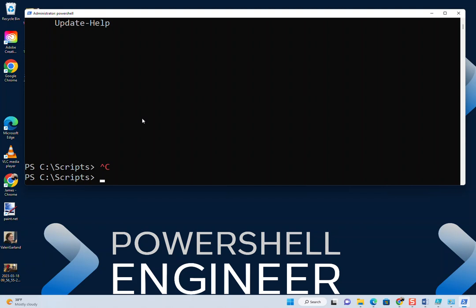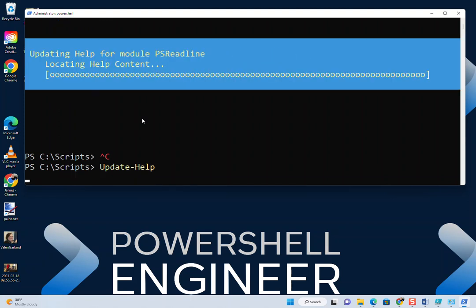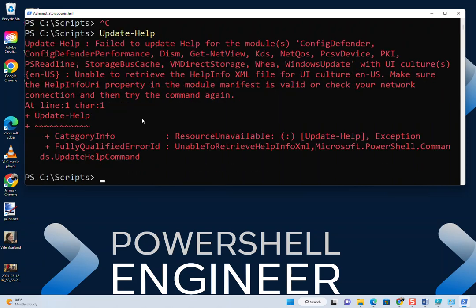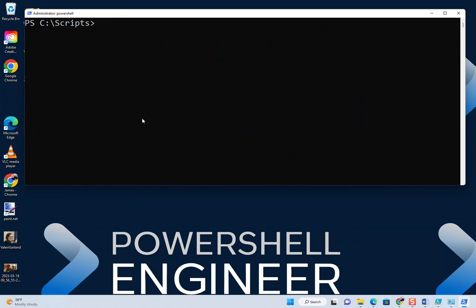So I did a Control C to get out of that. Let's do an Update-Help. Note that I'm running as administrator. This will take a second. We'll see all the different built-in modules. All right, so it failed to update a few, but I think we're generally good there. So let's go ahead and clear that out.